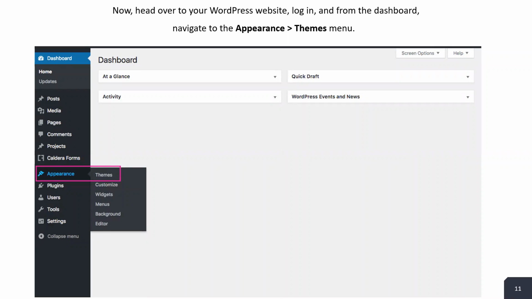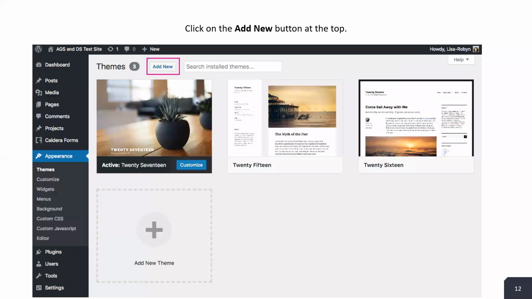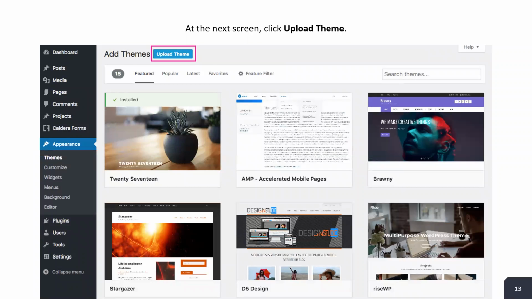So after you've downloaded the file, you head over to your WordPress website, log in, and from the dashboard, navigate to the Appearance, then Themes menu. And you'll come to a page similar to this. And here you go to the top and just click the Add New button. Following that, you'll be moved over to this next screen where you will click on Upload Theme.